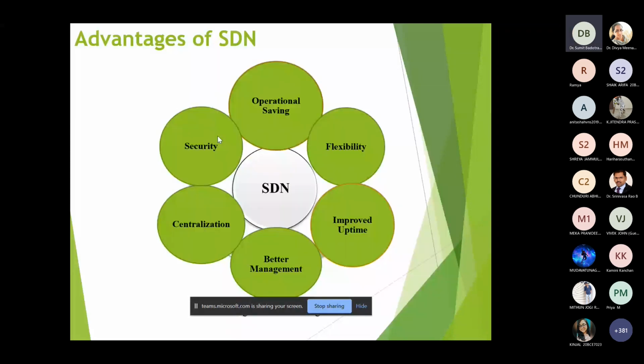So these are the advantages of SDN, like operational saving, flexibility, improved uptime, better management, centralization, and security. No, security, I would say it is an advantage as well as a disadvantage. Why I'm saying this advantage and disadvantage, I will tell you in the next slides.